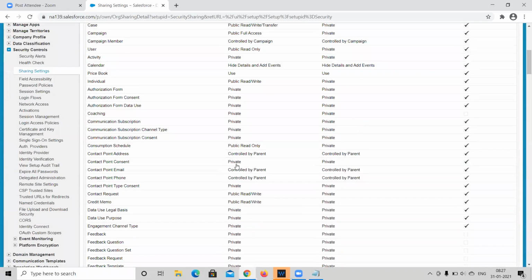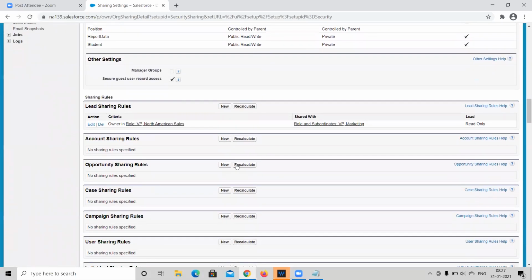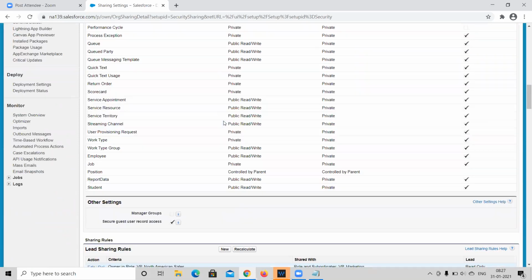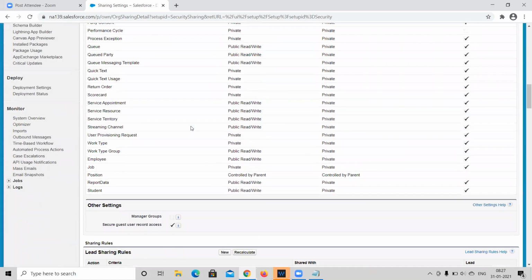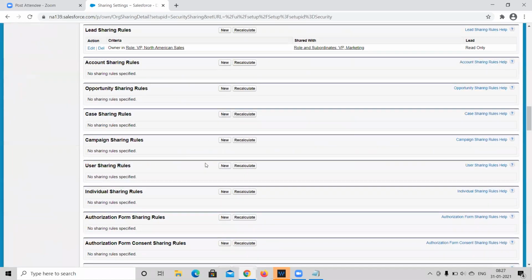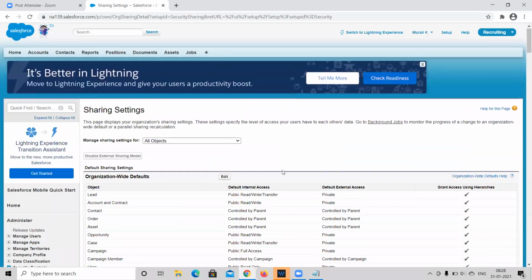Maybe she covered this one too. I don't know. Sharing settings was covered. I think she covered this one. Yeah, she covered it already. Even these sharing rules are an important thing in data security. Sharing settings, and in the sharing settings, sharing rules. For every object, we will have sharing rules.